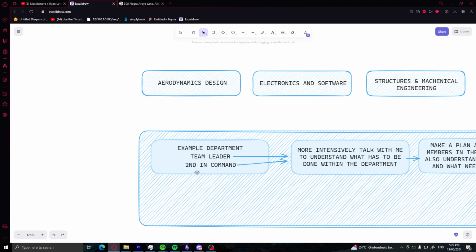So what do the team leaders and second in command really do? I wrote it all down and I'm going to show all the team leaders as well, because the least thing I can do is be very clear about what is expected of a team leader.